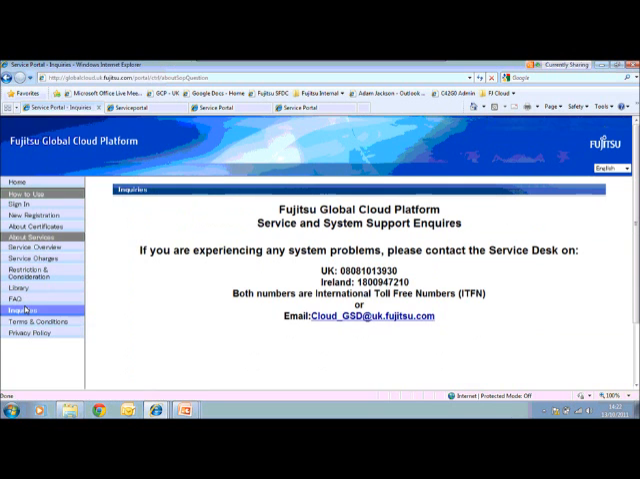Here, we have a 24/7 support desk. So they support the infrastructure, the portal, any questions that you have. You can phone them up with a free phone number, or even email them, and they will respond to you. And that is all part of the service. So what I'm going to do now is sign into the platform.